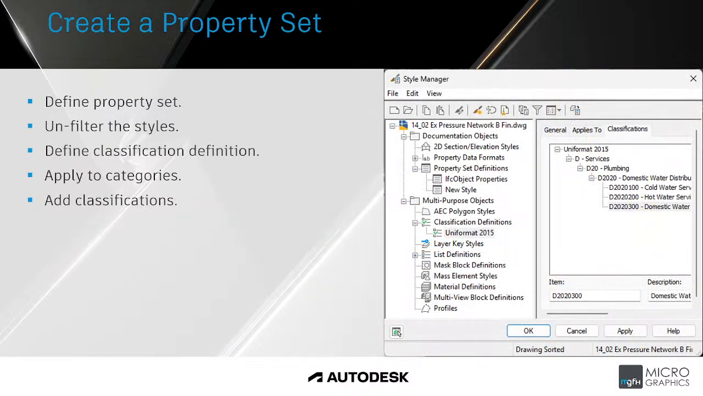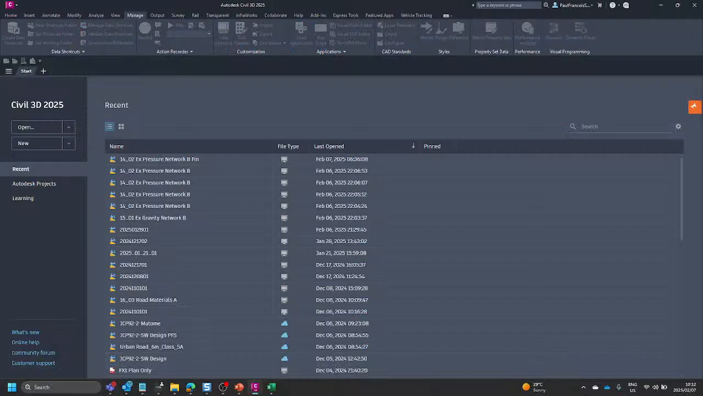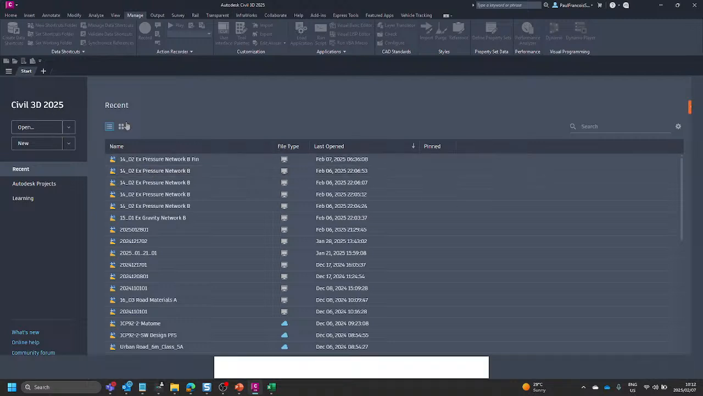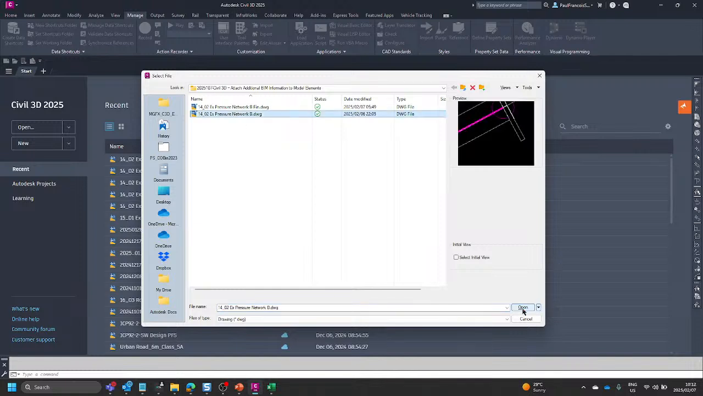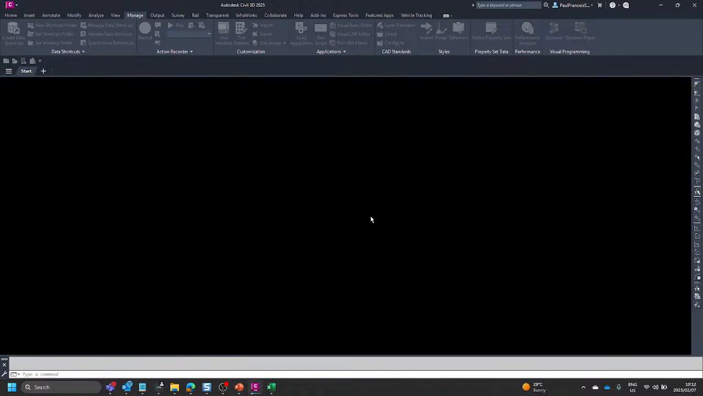So first things first, can we define a property set? The answer is typically yes. So we're going to see how to do that. I'm using Civil 3D at the moment. So there is Civil 3D. I'm going to open one of these files that I've been working with. It's already got a bit of a pipe pressure network in the file.